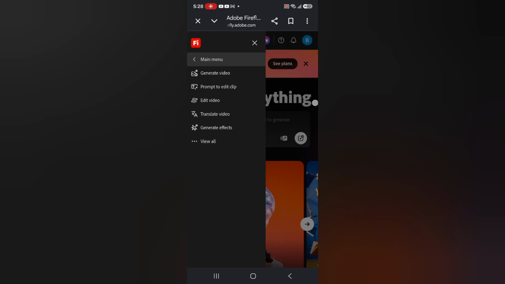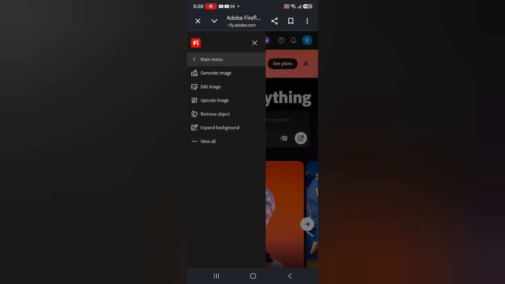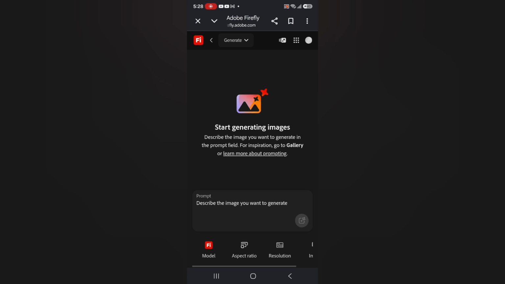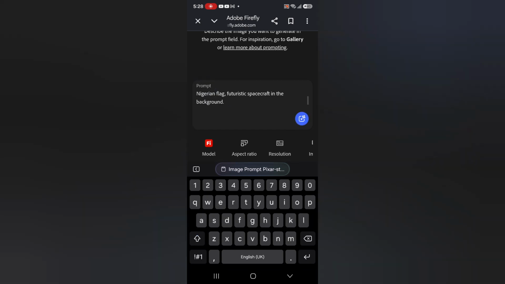Okay, we are trying to create an image right now. After that, we're going to make the image talk. Click on generate image, and it's going to land you on this interface. Start generating images, describe the image you want to generate, and then look down here. You're going to see the prompt box, input your prompts.